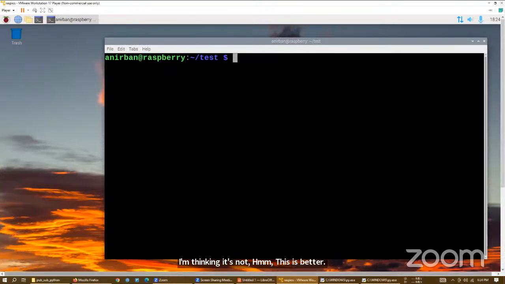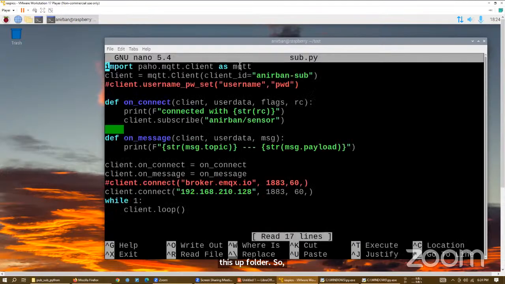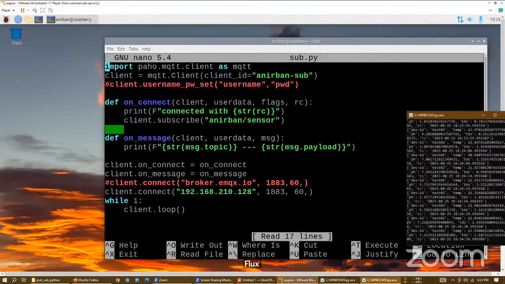Okay, so now we can look at the sub. Let me open the sub file, sudo nano sub.py. This is your code, right? Okay, so now let us see. This was your Python code to get the data. Okay, so next what we will do is we'll create a Flask code. We'll forget about our Raspberry Pi for some time.